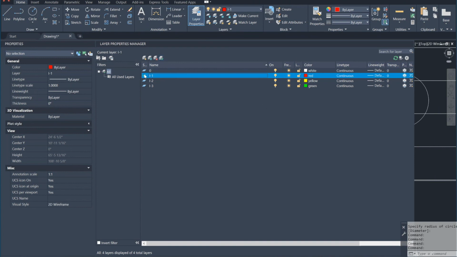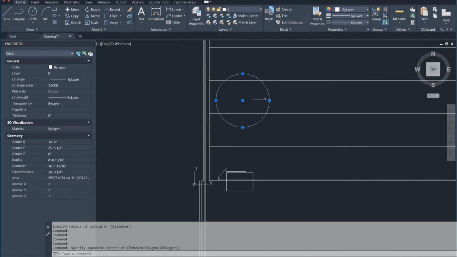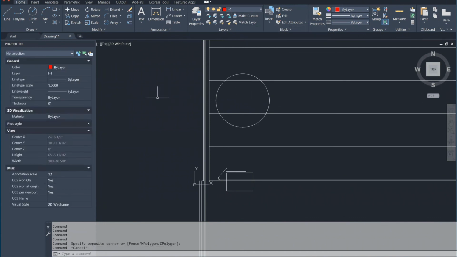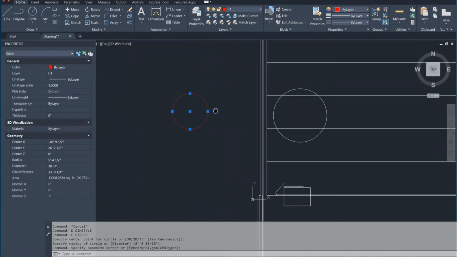So you see it's checked. Over here, it changes to I1. So if you have nothing selected, over here it shows I1. But if you select something, over here it shows your selected object's layer. So now if you draw something, it will come on the I1.